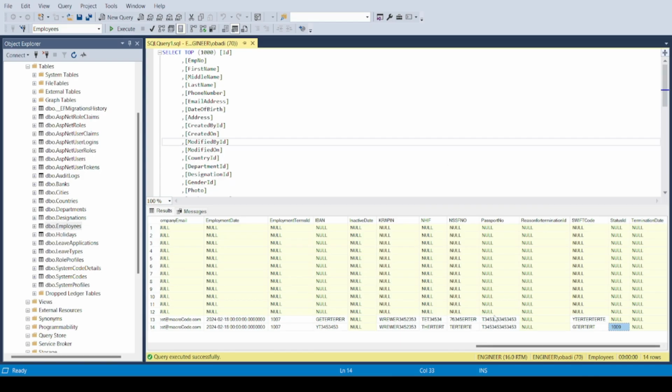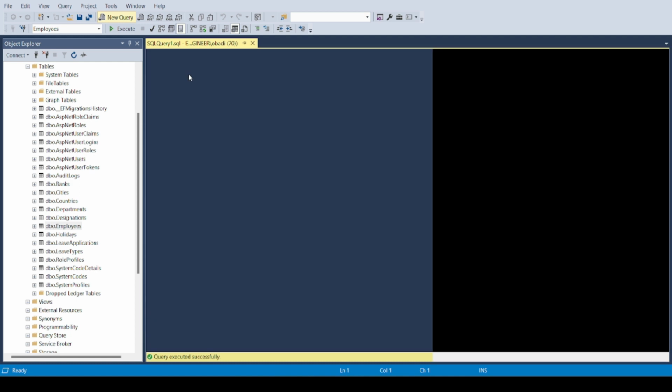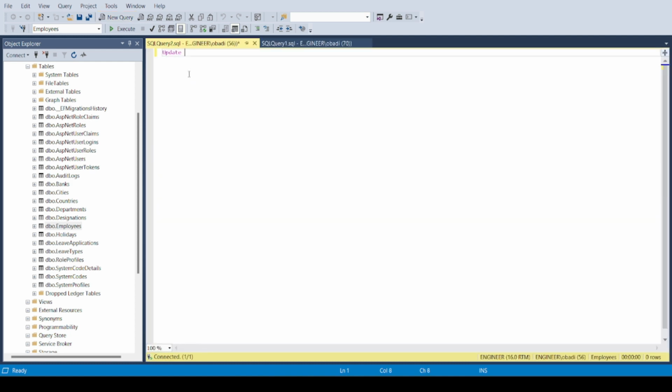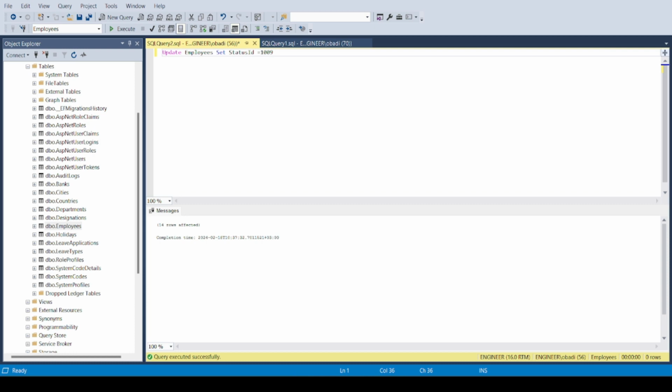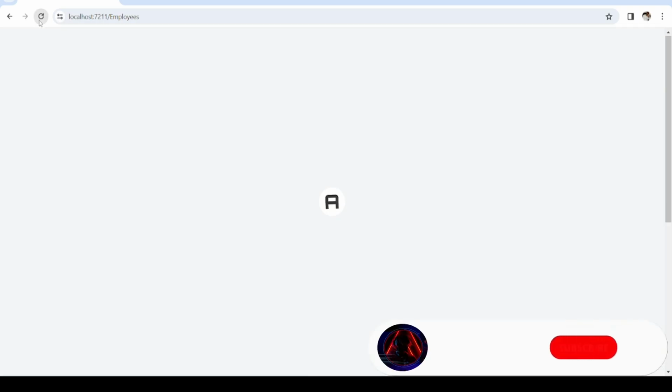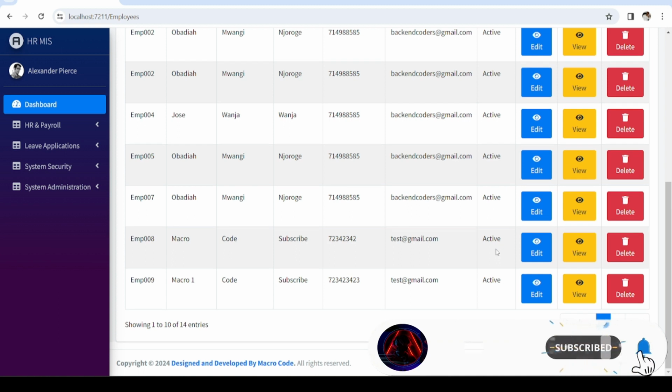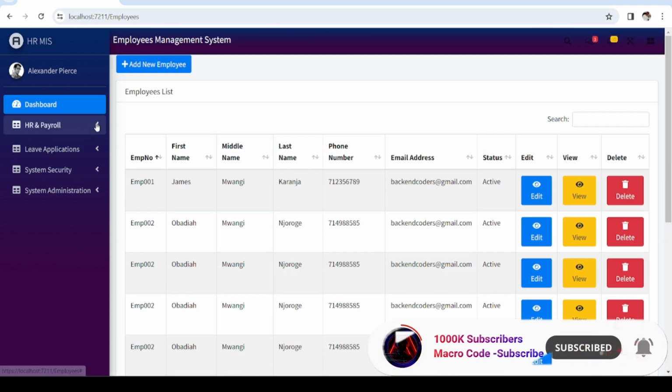So if we just update all our employees, you see it is taking an ID 10009. So I'm going to update our employees. I'll say update employees here, set status ID to 10009. If I update, it will update all our 14 employees. Then if we refresh our app now, we should be able to see that all our employees have the status active. So I think that is it for today.